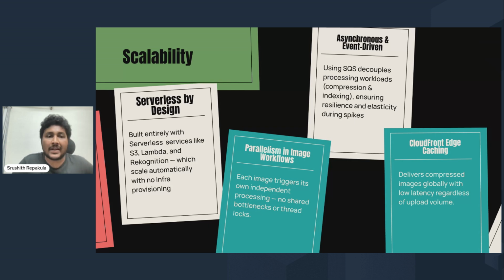The answer is serverless by design. This is built entirely with serverless services like S3, Lambda, and Rekognition, which scale automatically with no infra provisioning. So you don't have to worry about when there is traffic coming to the application. AWS will take care of scaling your application. Of course, there are some throttling limits. There are limits at every service level that you may have to be aware of and build your application around, or increase the limits by contacting AWS.